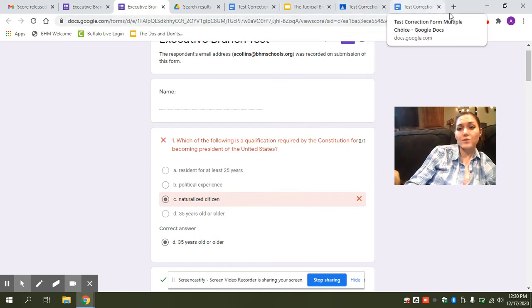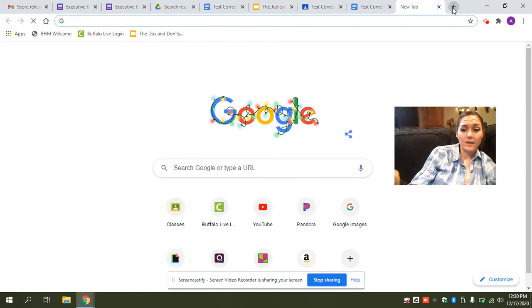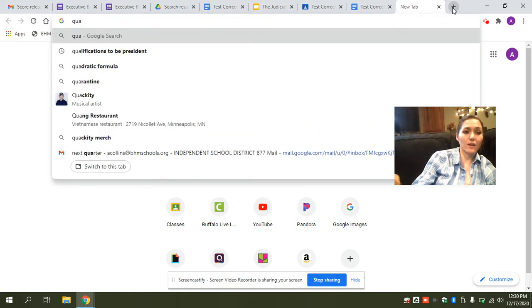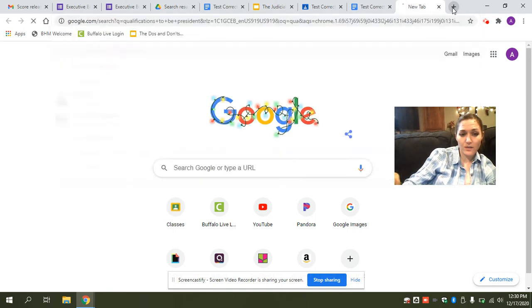So what you're going to do is you can use your notes. You could do a web search if you would like and look for information about that question that's not in the test. So for example, I could look up other qualifications required to be president.